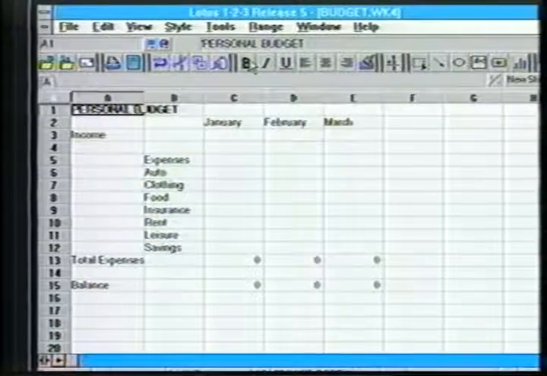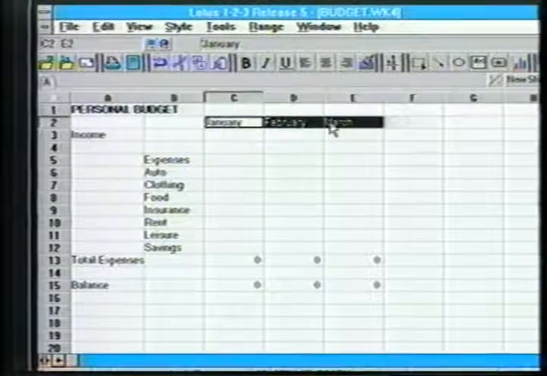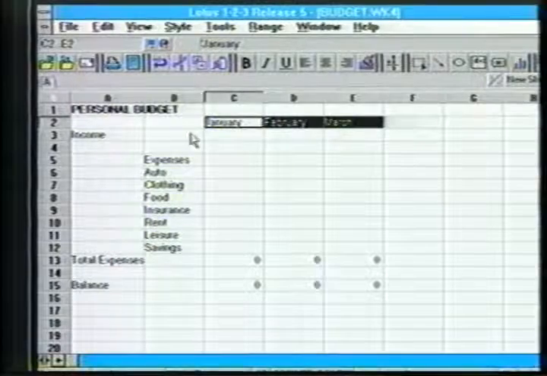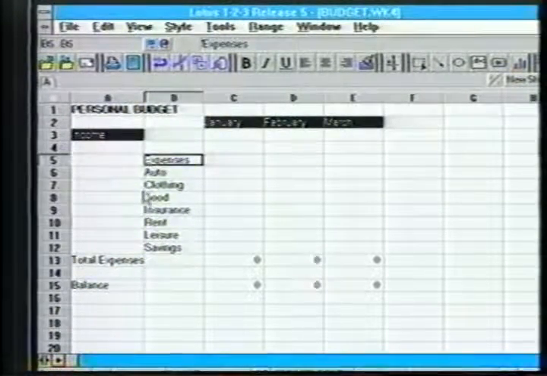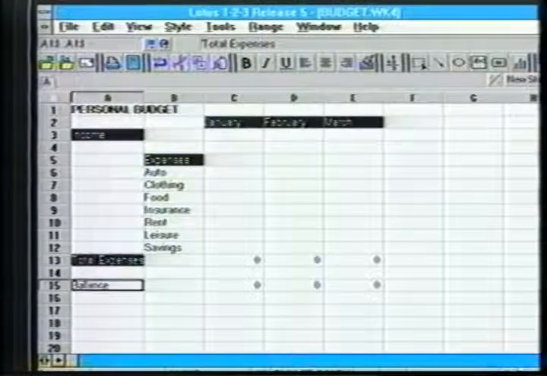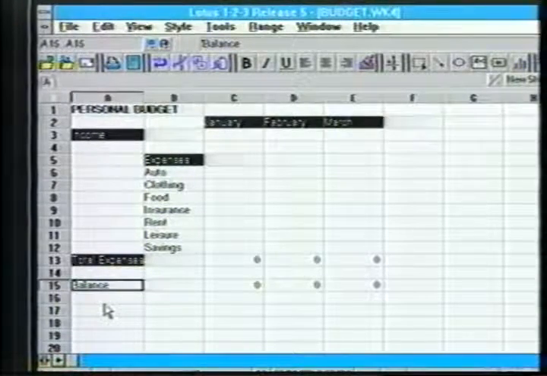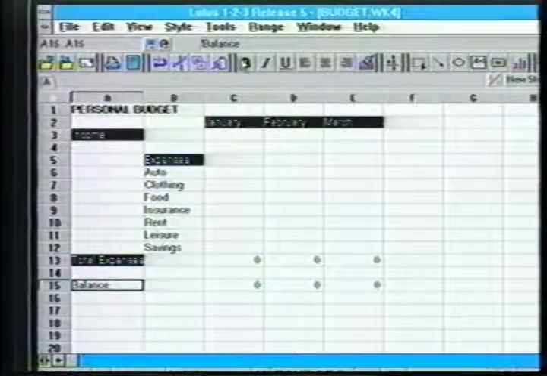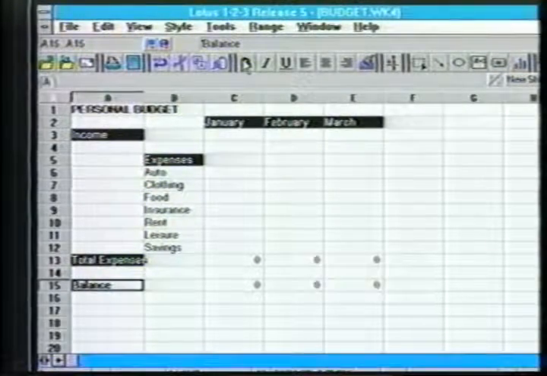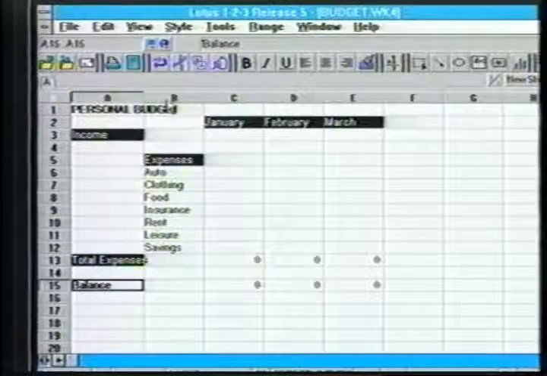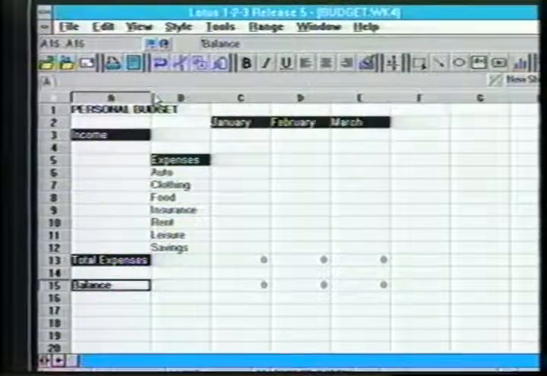Here's how. Drag across the names of the 3 months to select the block. Then hold down the Control key and click on A3 for income, A5 for expenses, A13 for total expenses, and A15 for the balance label. Once you have those cells selected, click on the bold button again to boldface all these cells at once. Now let's adjust the line between column A and column B to match the new size. There, that looks pretty good.